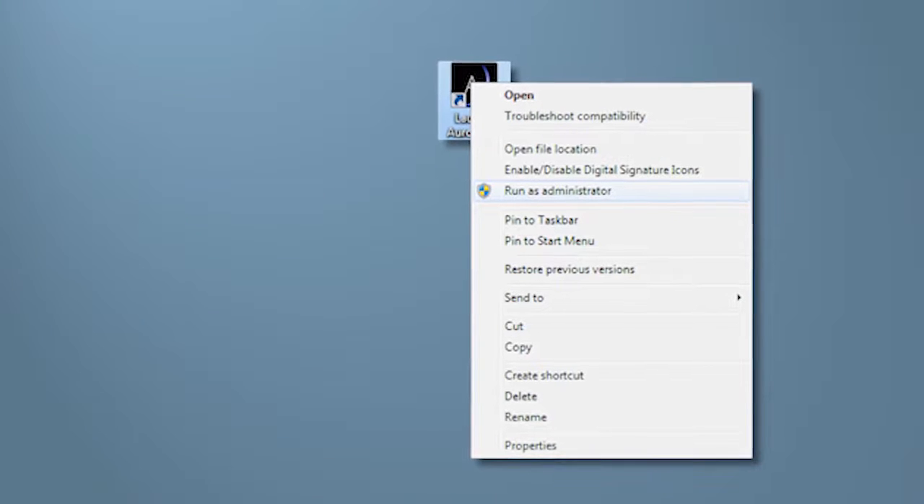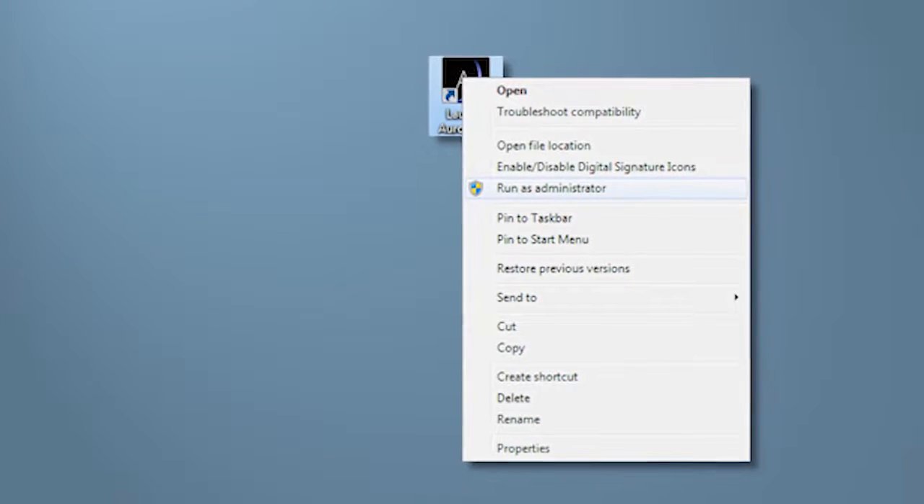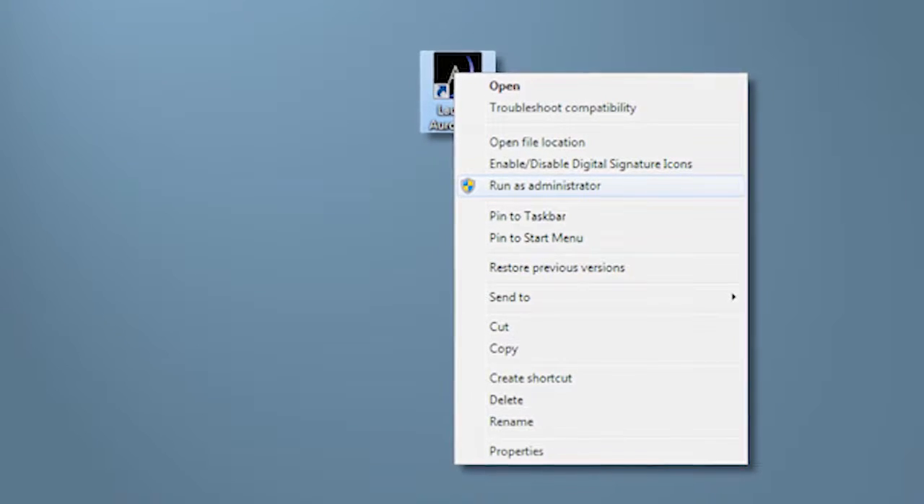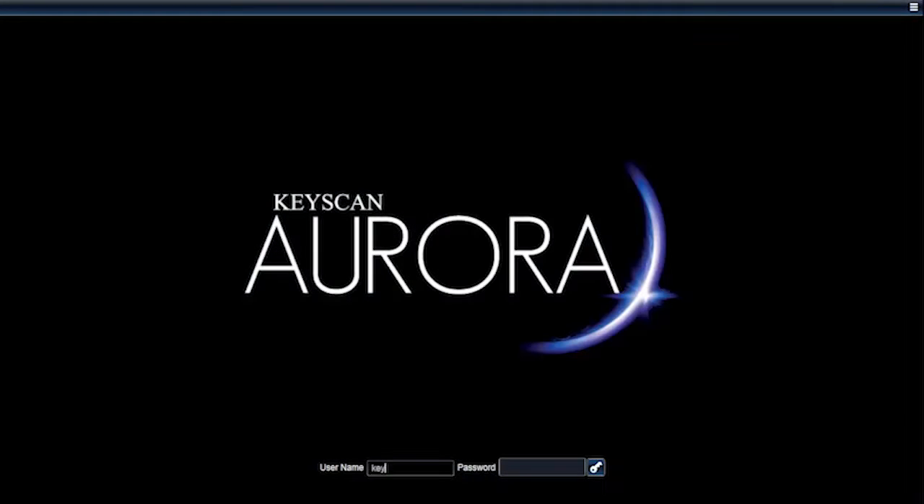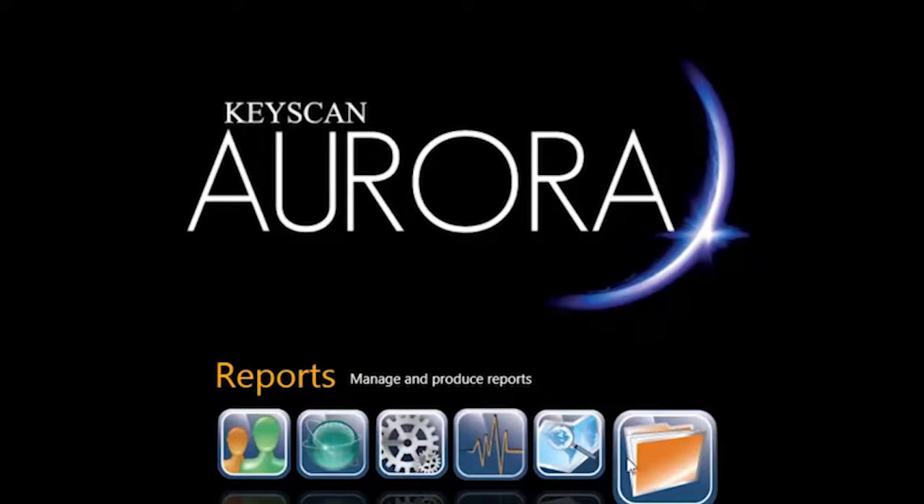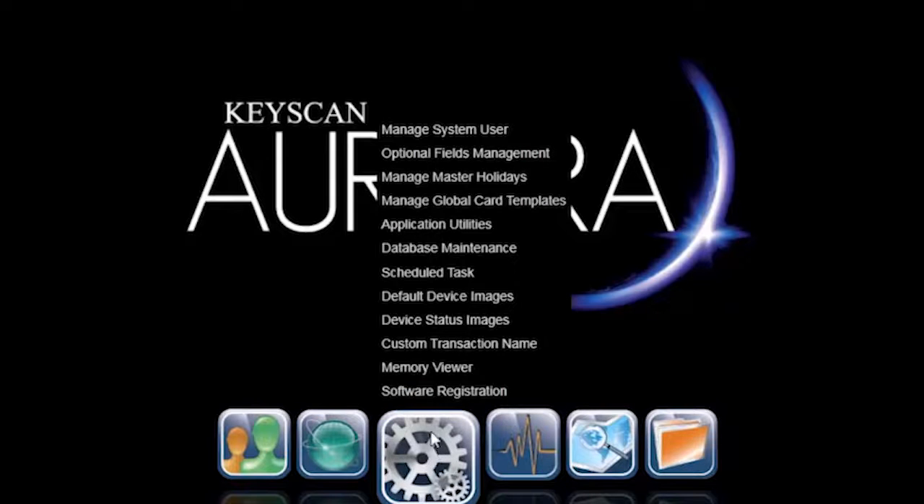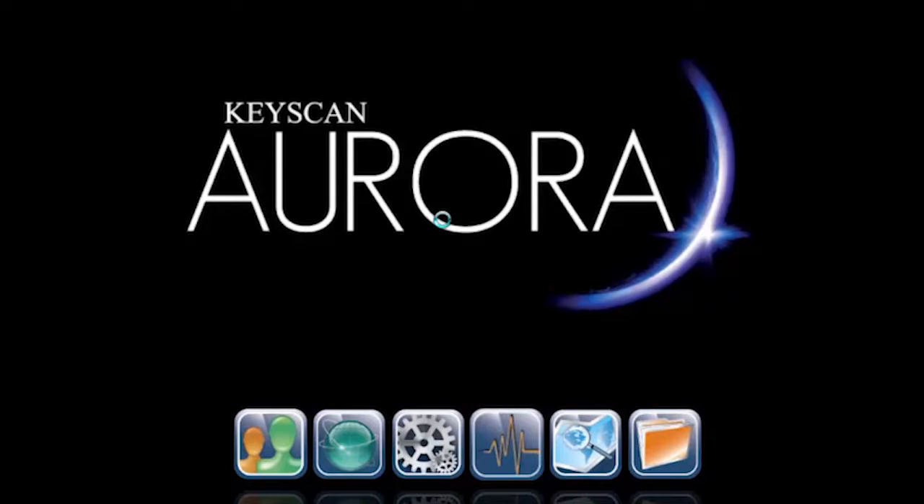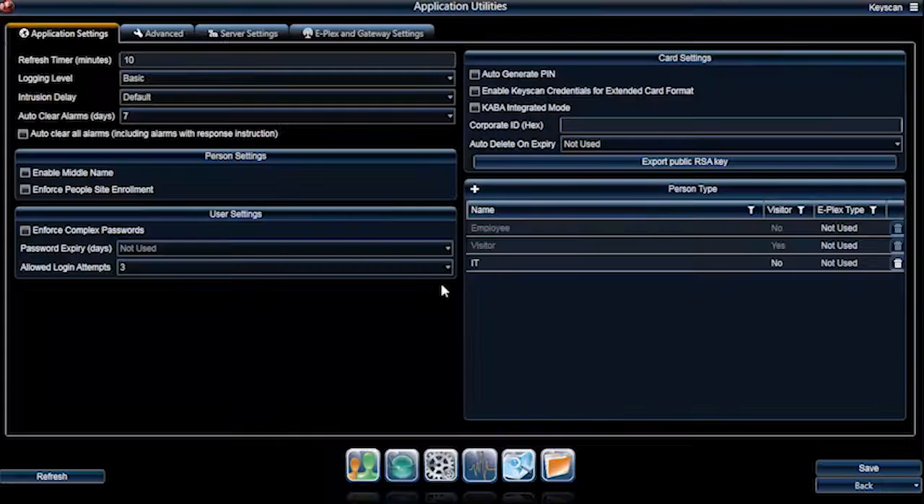To begin, start the Aurora software as an administrator and log in with your username and password. This is only required when configuring the unit as a gateway. In the Aurora software, go to Settings, Application Management, and select Application Utilities from the menu.